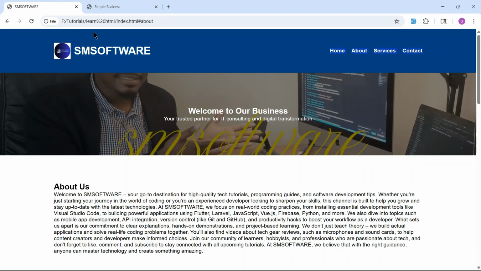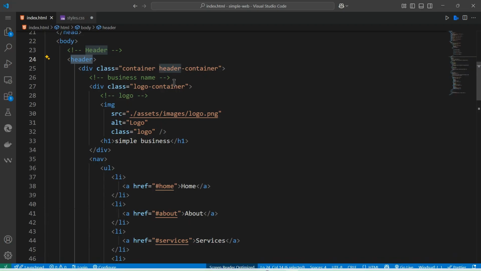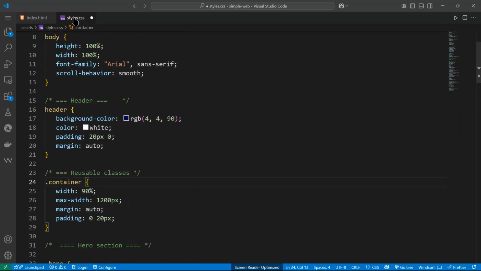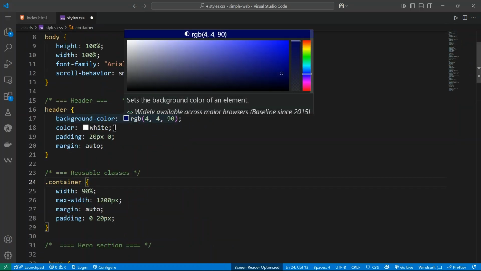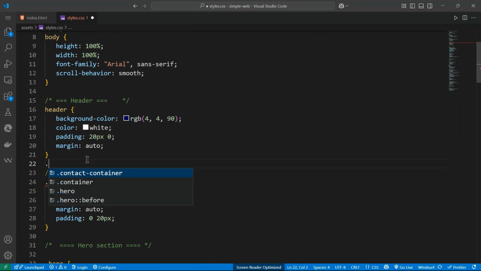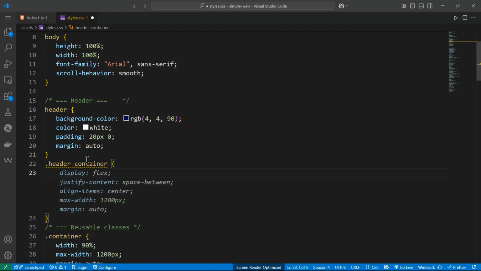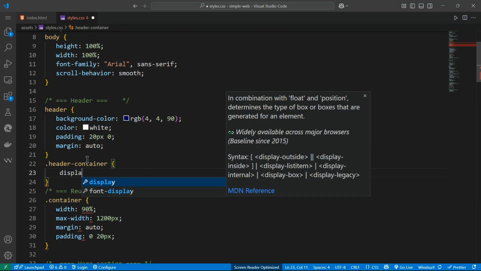This one we call justify between, so we call it match space between. To achieve that, we need to get this header section class, and we can go back here and do dot header section. So we want to do display flex.